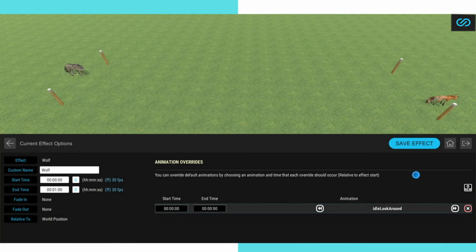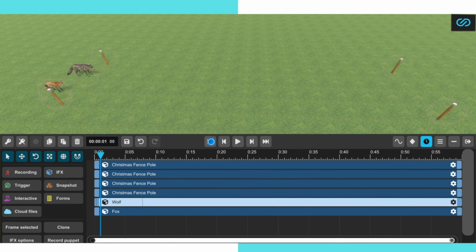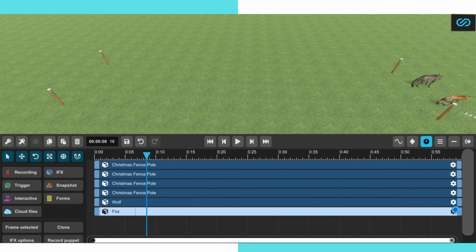Now, let's go over animation overrides. Select the object and click on the gear, then click on Animation Overrides. Switch the object so between 3 and 10 seconds, the object switches to a run. This will make the animation look more smooth. Do the same process for the fox.